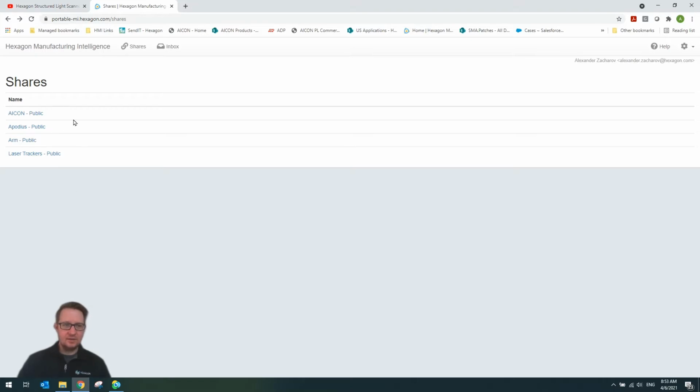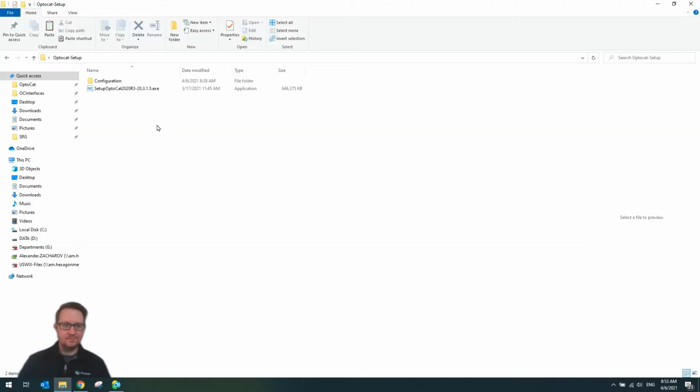To get started, you can use the included USB drive. It already has a setup for the software as well as a configuration folder, which we will need later to copy the sensor information for the scanner and optionally for the turntable.